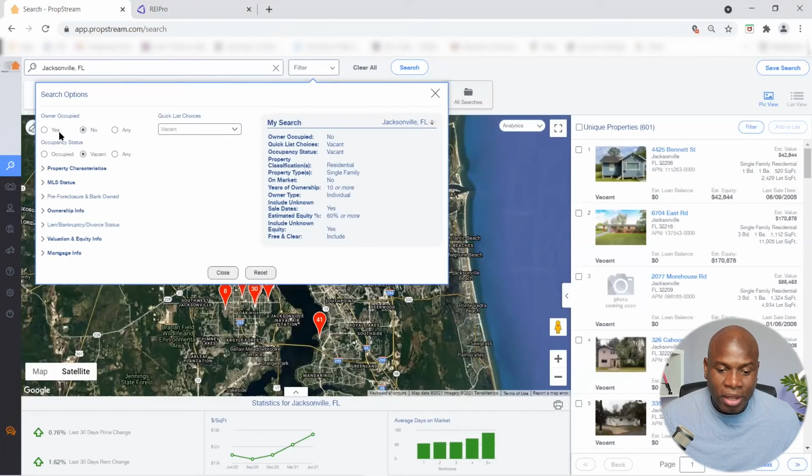In PropStream, look what you're working with. You're working with all these filters up here, these two filters. Then you got the property characteristics, the MLS status, the pre-foreclosure and bank owned, ownership info, lien bankruptcy, divorce status, valuation and equity info, mortgage info, and all that good stuff. And over on the right side here, these are all the filters that you were working with, and you actually added some information in there. So you could actually go over and pretty much review all the info that you actually put in.